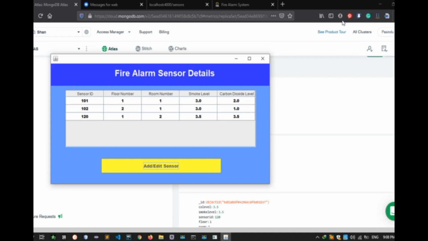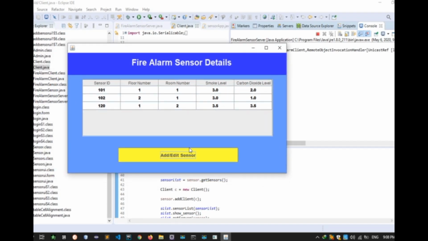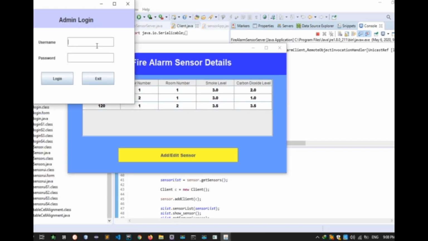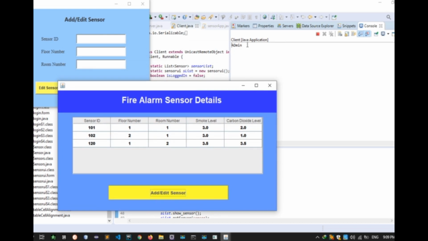Okay, and now I'm going to add another sensor. Now it asks for a username and password. I mentioned earlier there is one user called admin. Only the admin can add and edit sensor details. Now I log in as admin, giving the username and password. Okay, now I have successfully logged in. It's shown in here.